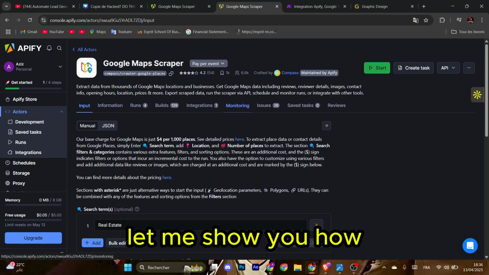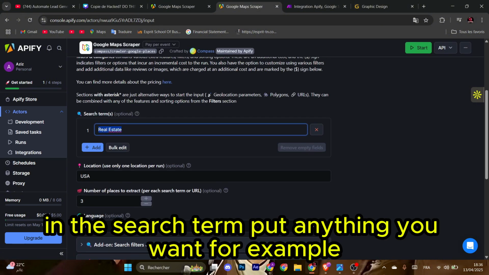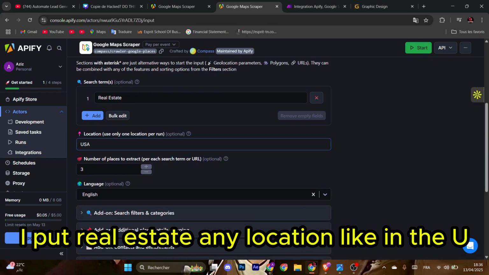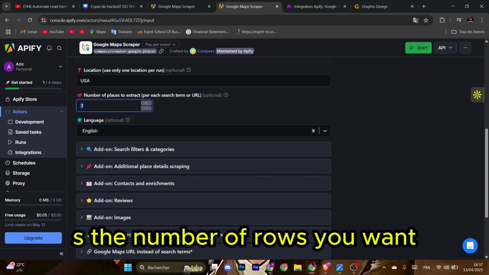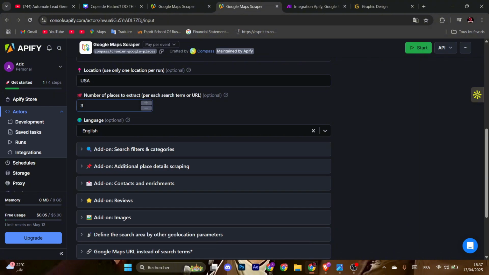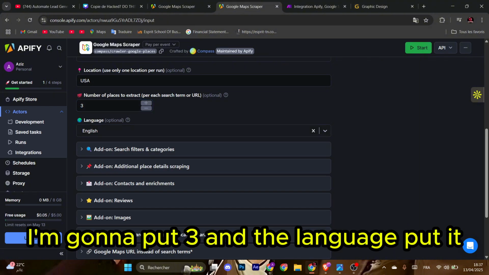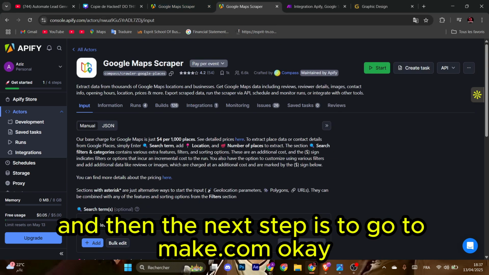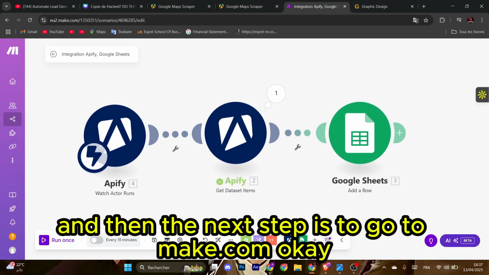Let me show you how. In the search term, put anything you want. For example, I put real estate, any location like the US, the number of rows you want. For this tutorial, I'm going to put 3, and the language, leave it as default. And then the next step is to go to make.com.